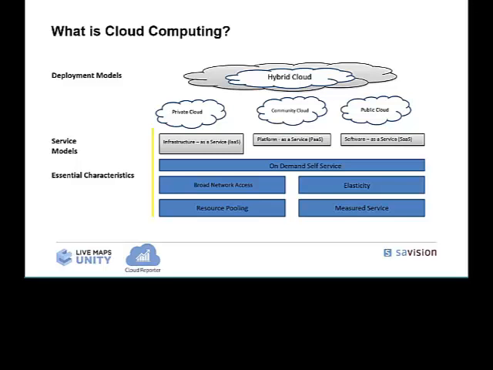For the service models, we have infrastructure as a service, platform as a service, and software as a service. Now, these are the three universally accepted service models in the cloud. You may have seen marketing people go ahead and say this is desktop as a service, this is backup as a service, but it really is nothing more than either infrastructure, platform, or software.